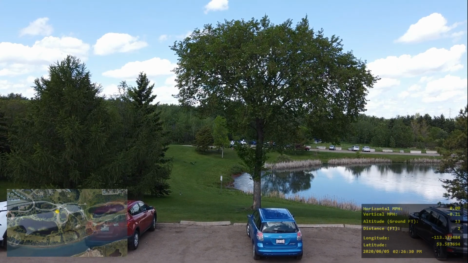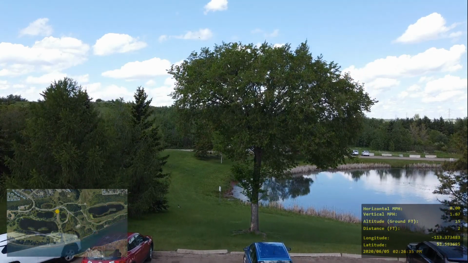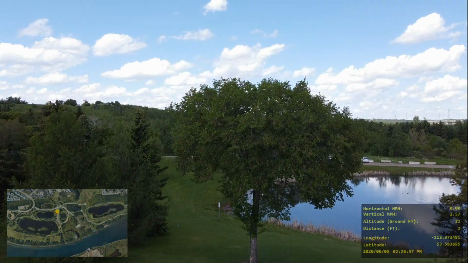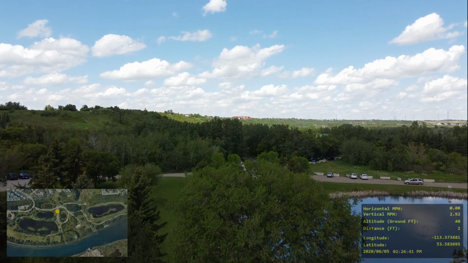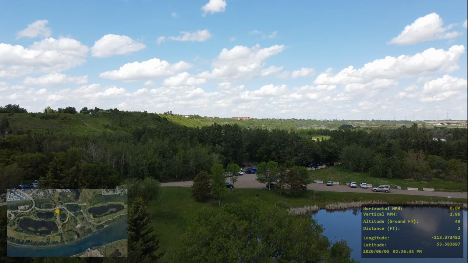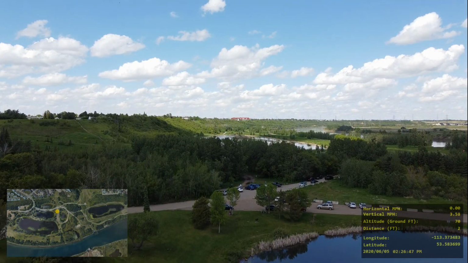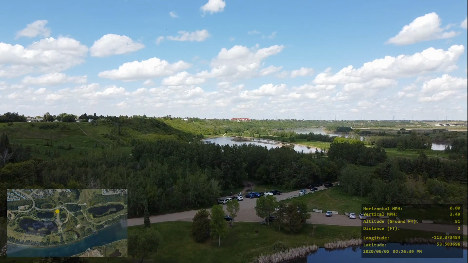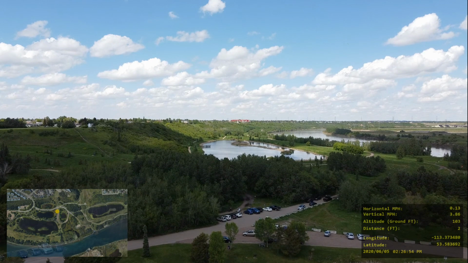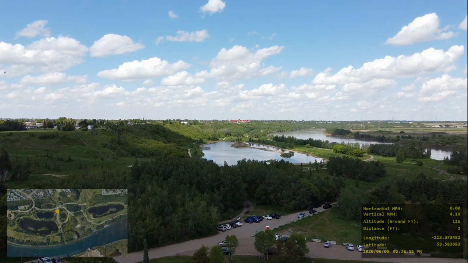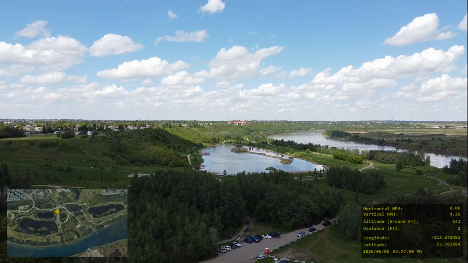And as you can see on this video, if you look to the left of the screen, at the bottom left, you can see a map of Hermitage Park in Edmonton, Alberta, Canada. And you'll see a yellow dot. And that yellow dot is going to move on the map in relationship to where the drone is moving in the video. So it's like a little radar map, if you will.